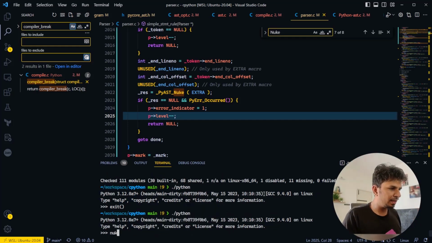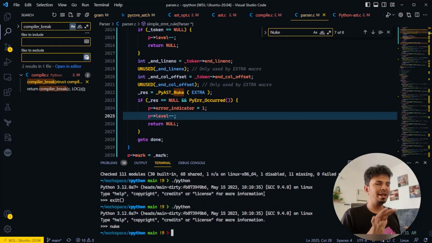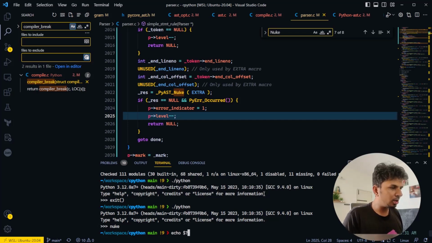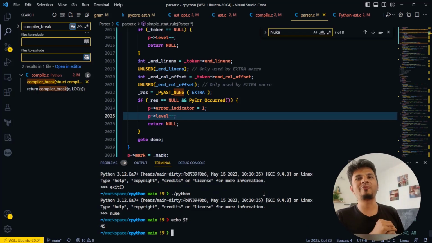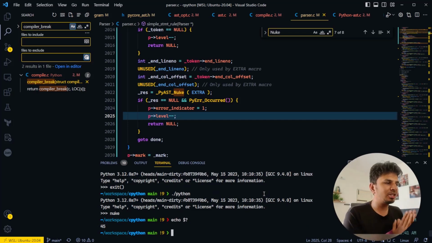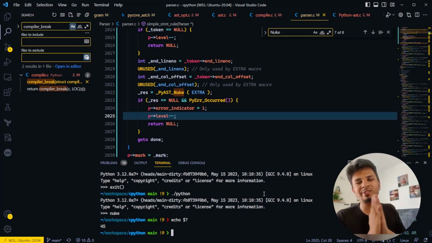Now let me type in nuke, hit enter. And the program abruptly terminated. What did we write in the exit code? 45. So if I do echo $?, I got 45. And this is how you make changes to a massive code base without knowing a thing about it, right? Just basic things here and there.